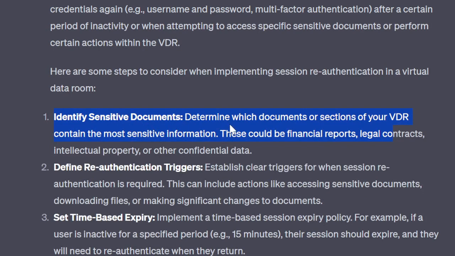Identify sensitive documents. Determine which documents or sections of your VDR contain the most sensitive information. These include financial reports, legal contracts, intellectual property, or other confidential data. Define re-authentication triggers. Establish clear triggers for when session re-authentication is required. This can include actions like accessing sensitive documents, downloading files, or making significant changes to documents.